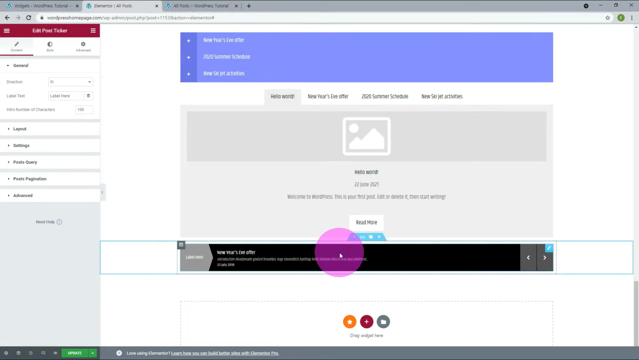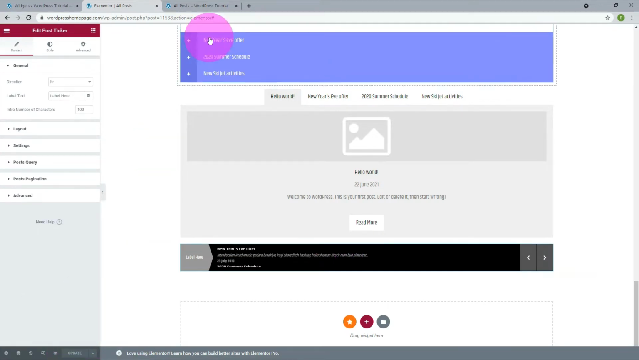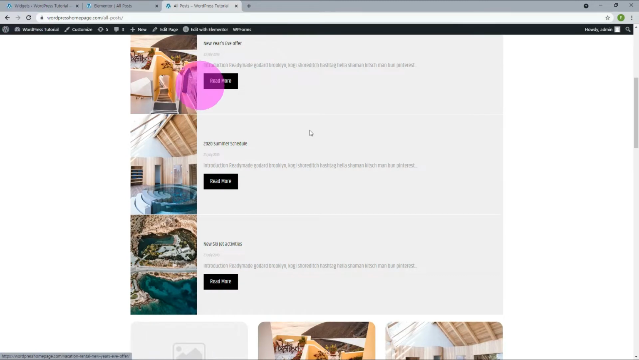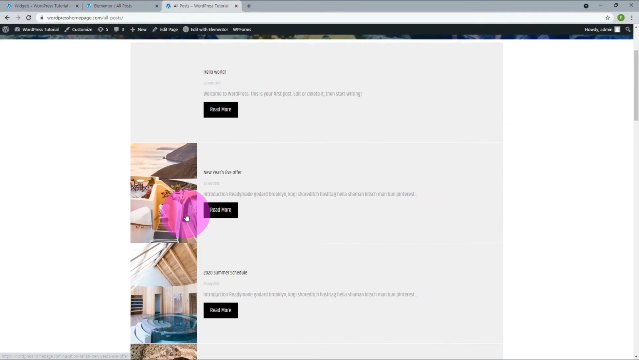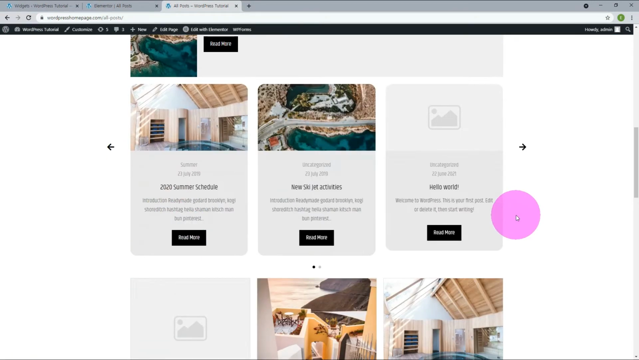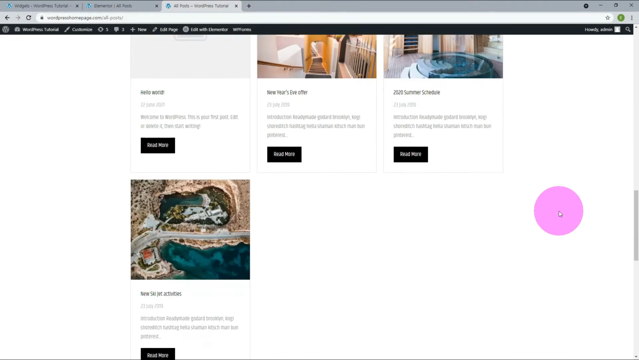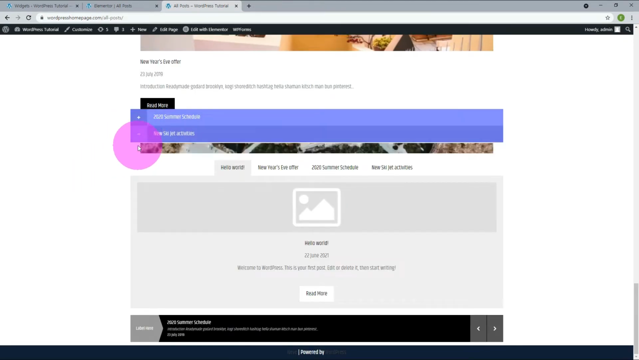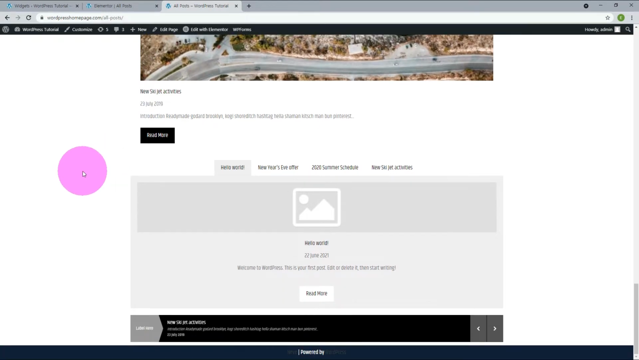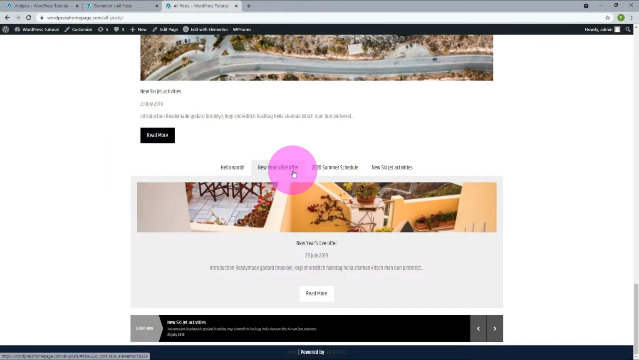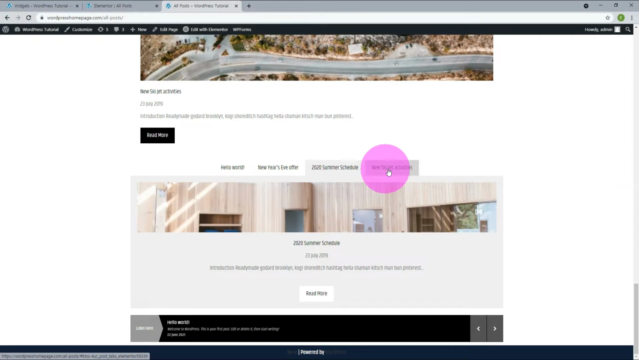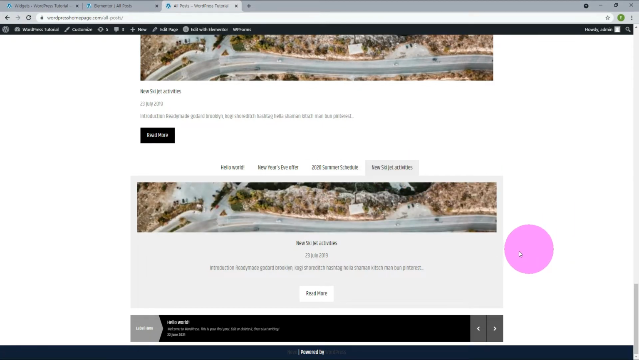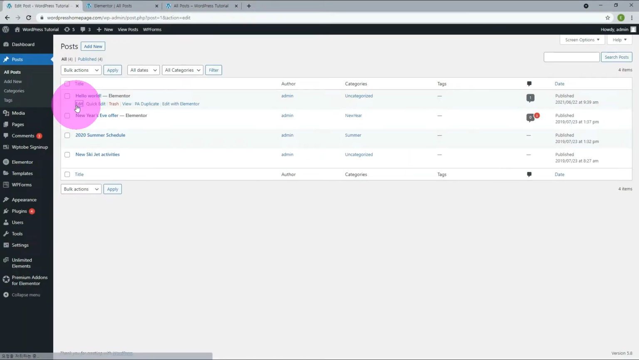It provides card format, accordion, tab, etc. It looks not bad. Let's add a thumbnail to the Hello World post.